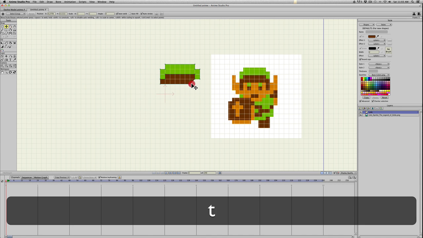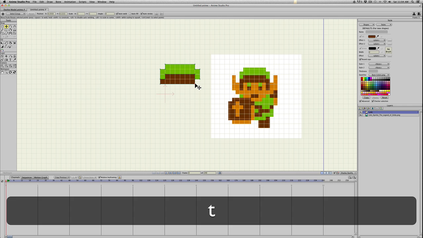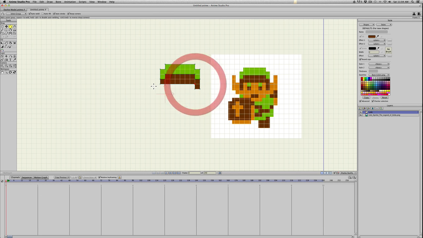And I'm switching between A and T. A to just add and T to transform or move the point. And that's going to go down 2. Hit A. That goes over like that. Oops.